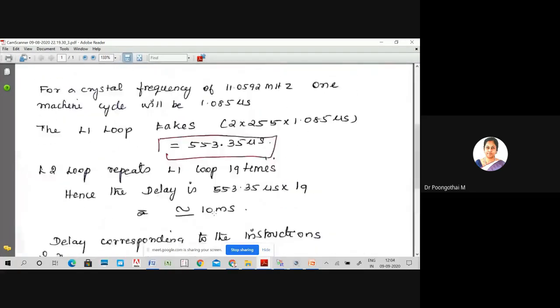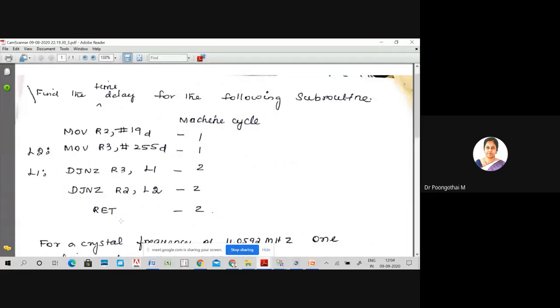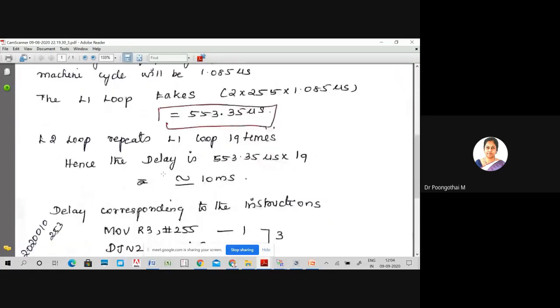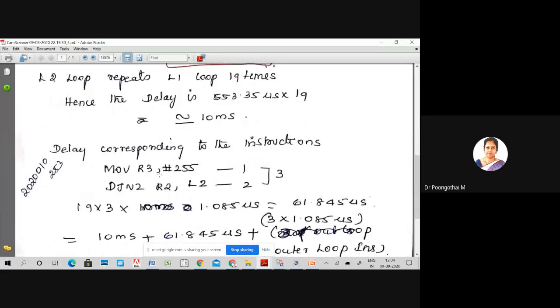And outer loop. So two instructions are outer loop instructions: move R3 comma hash 255 and decrement jump no zero R2 comma L2. So these two instructions take 3 machine cycles. So 19 into 3 into 1.085 microsecond. The answer is 61.84 microseconds. So you have to add this 10 milliseconds with this answer.